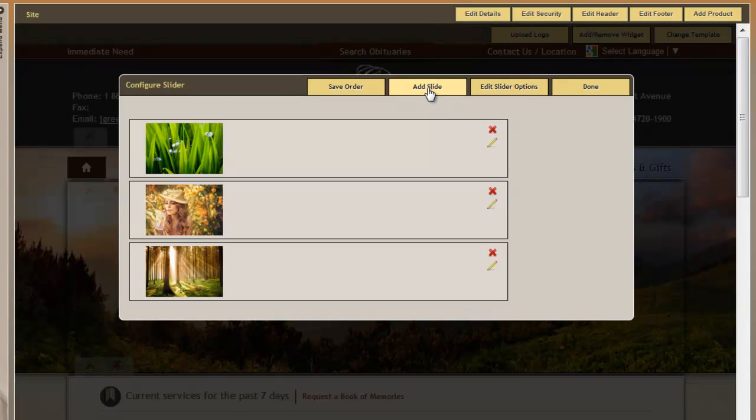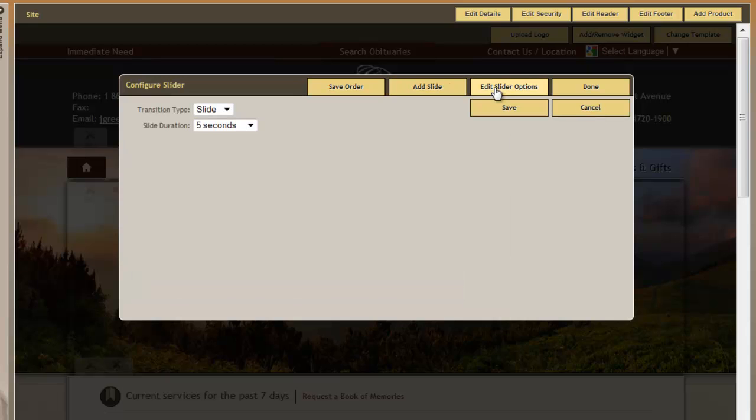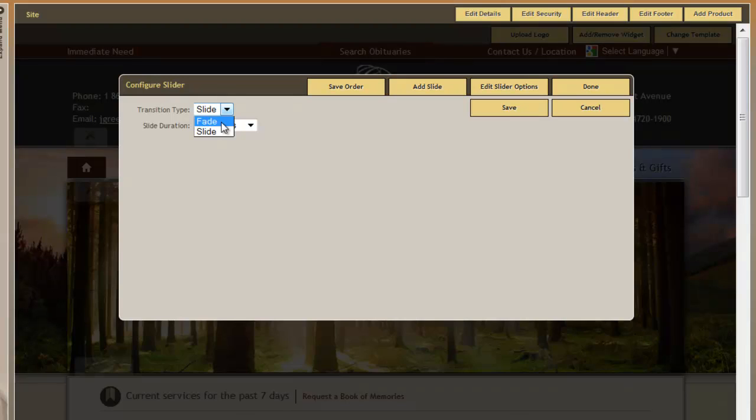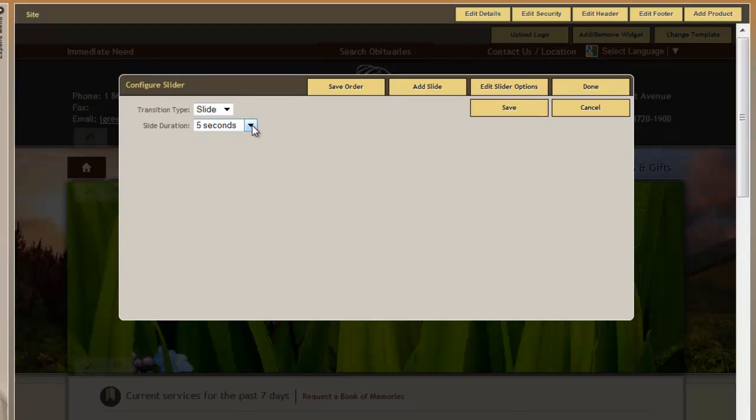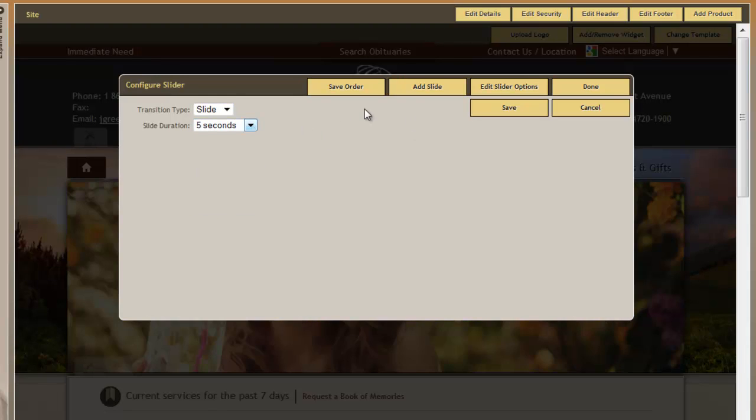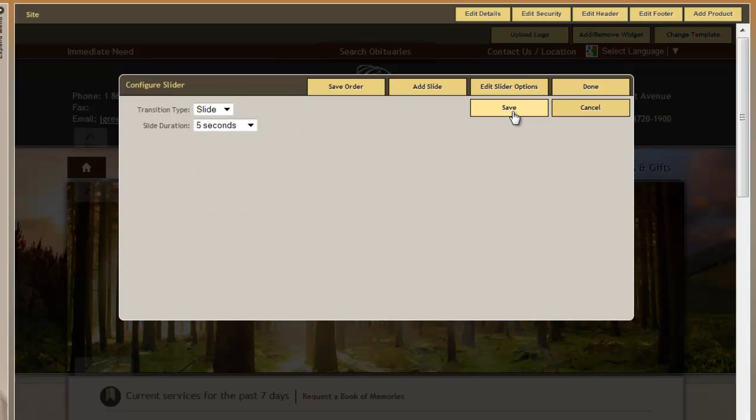You can add a slide at any time. You can edit the slider options. The transition is slide, or you could do a fade transition. You could also change the slide duration. Once you've made your changes, you click on Save and Done.